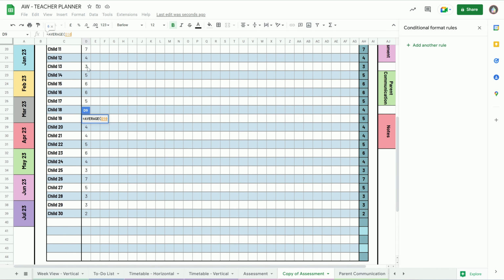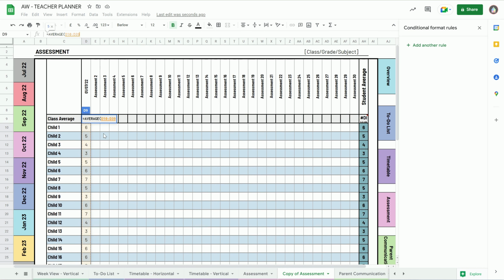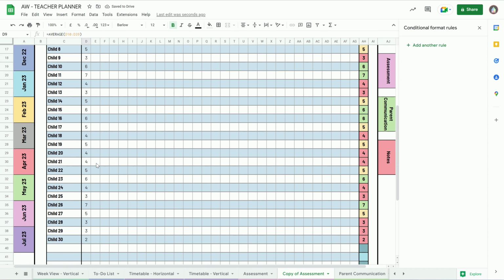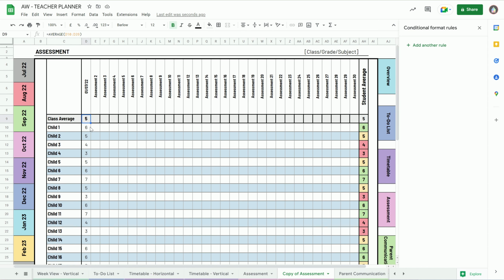I'm scrolling down to the last one, which is D39, holding down shift, click it, and now we're going to work out the average of D9 all the way down to D39. I'm going to close brackets, click enter, and it's worked out the average score across the class on that test was 5, which has then helped populate over here the student average, which has then helped color code these scores.